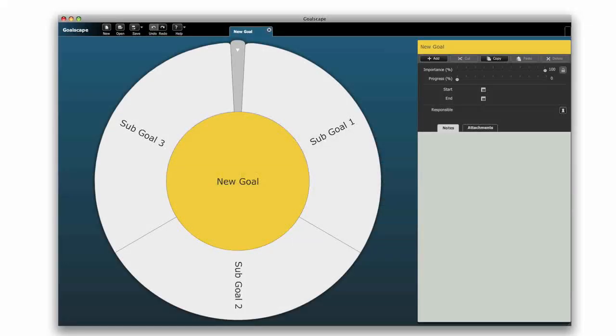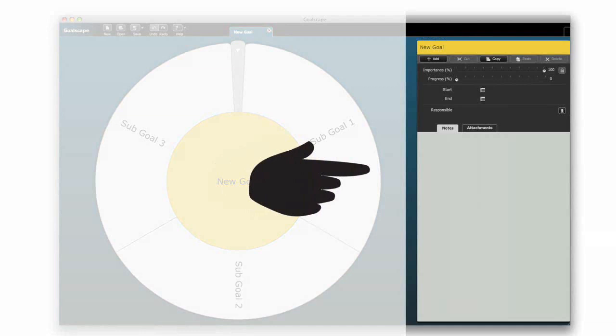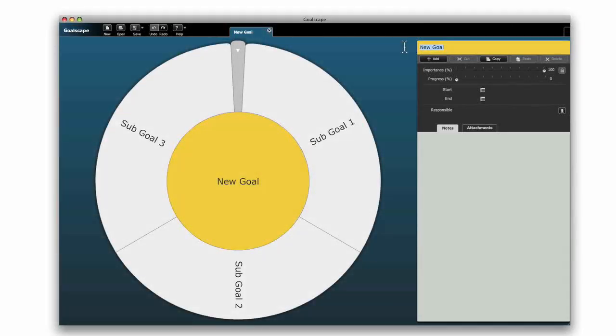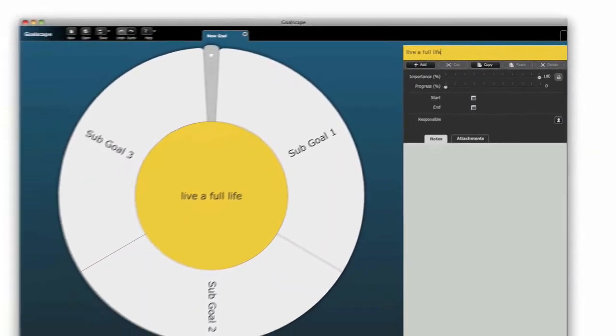Goalscape starts with a central main goal and 3 sub-goals in this multi-level pie chart that we call the Goalscape. Every goal has a form, here on the right-hand side of the screen, which contains information about it. Enter the name of your goal in the field at the top of the form, and the text appears in the Goalscape on the left.